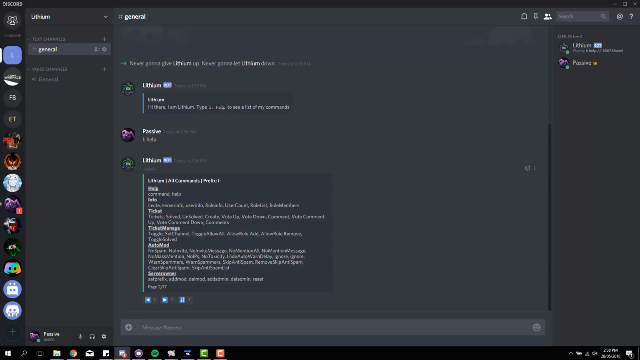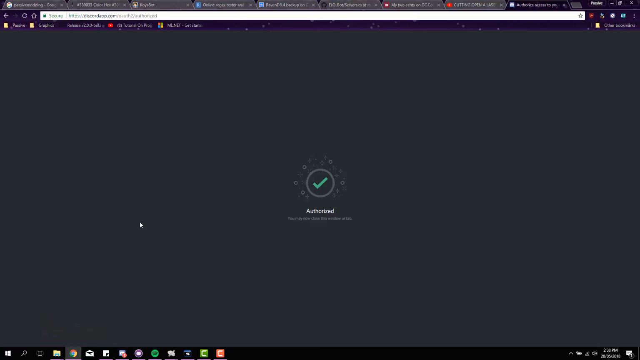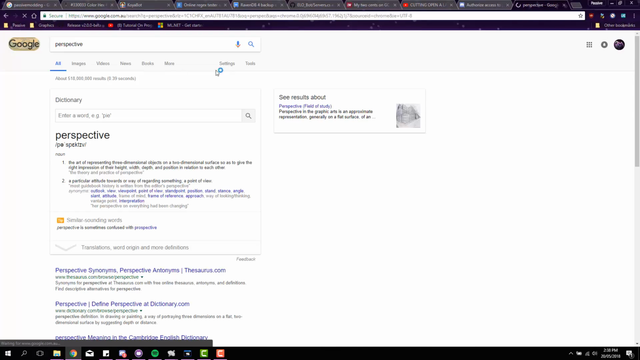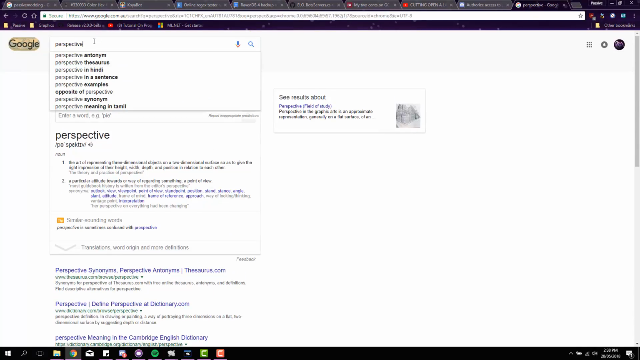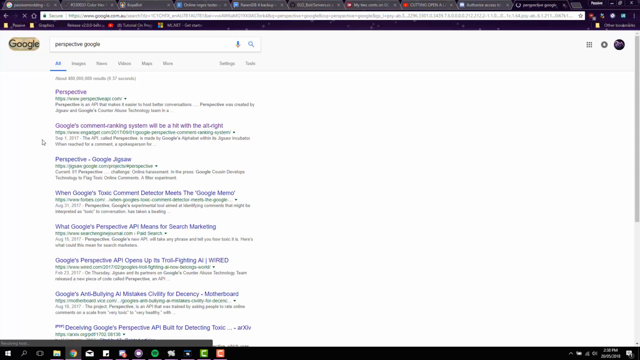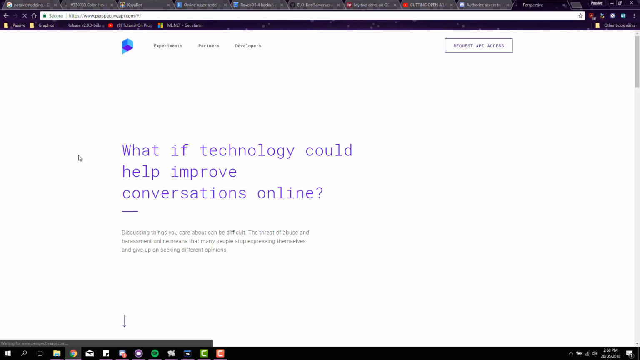Then next we've got our no toxicity, which basically there's a Google API called Perspective, and what this does, I'll just show you guys real quick, but if we go to that, we've got this Perspective API here, and basically what it does is it judges comments on how toxic they are.